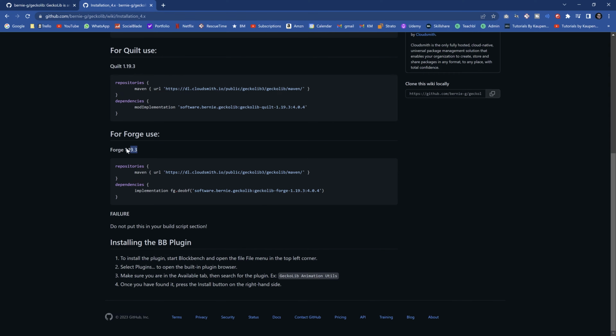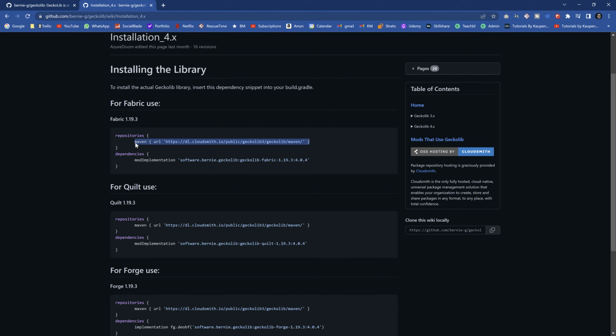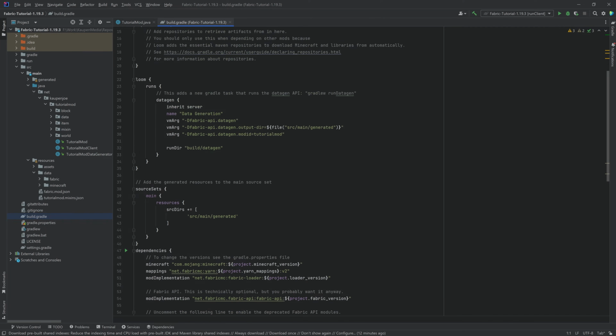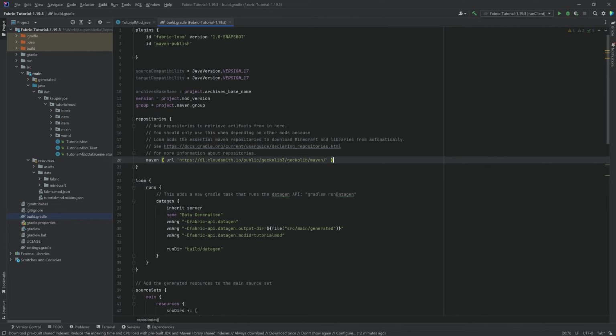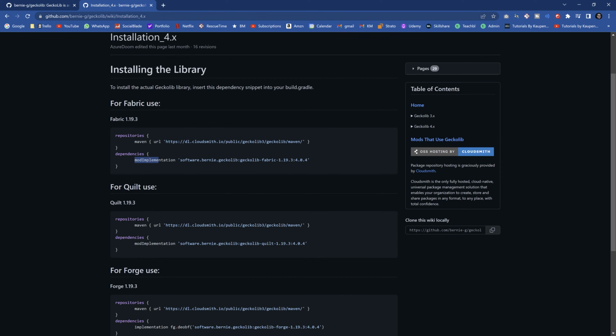For the time being, this is still 1.19.3 over here. No worries. This is probably going to get fixed in a little bit, but overall, what we need is the Maven repository right here. So we're going to copy this line specifically, and we're going to navigate back to the build.gradle file, go to the repositories right here, and add it right here. That's the first step.